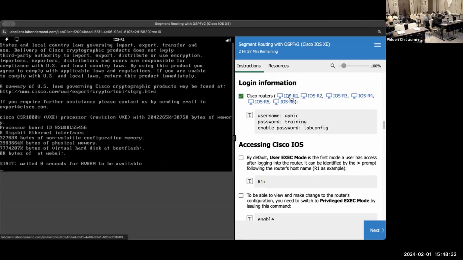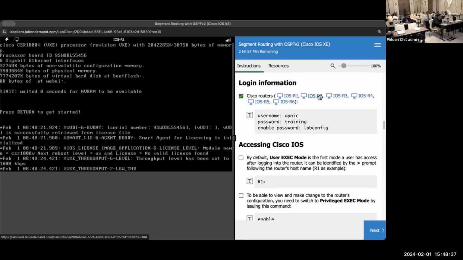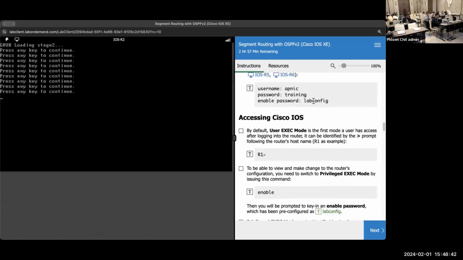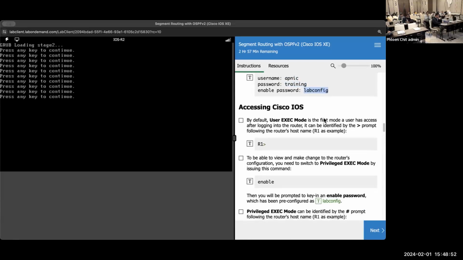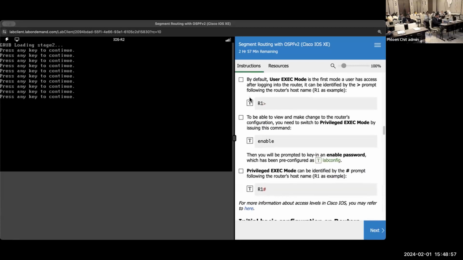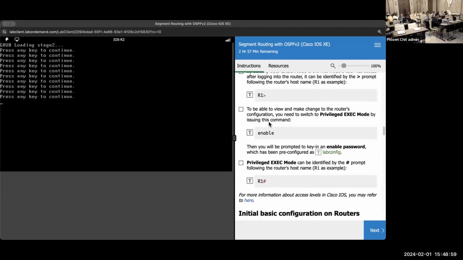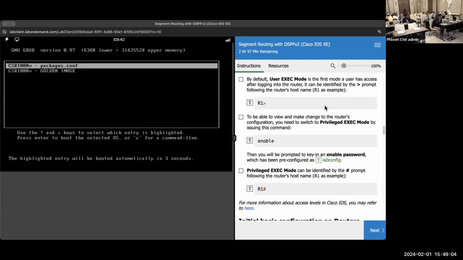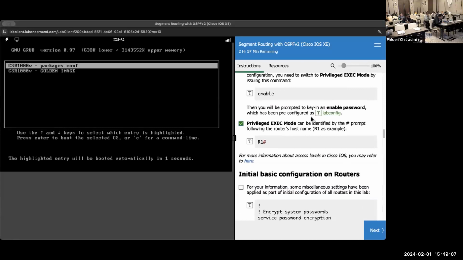And here there are some links like iOS R1, R2, R3, R4, R5, R6. When you click on it, it is switching the console from one router to another. For all the routers, they can be logged in with APNIC username and the password training. And for Cisco, the enable password will be lab config. When accessing the router, we can use the command enable. Then it will ask you to type in the password, then just type in lab config. Then you will be able to start the configuration.